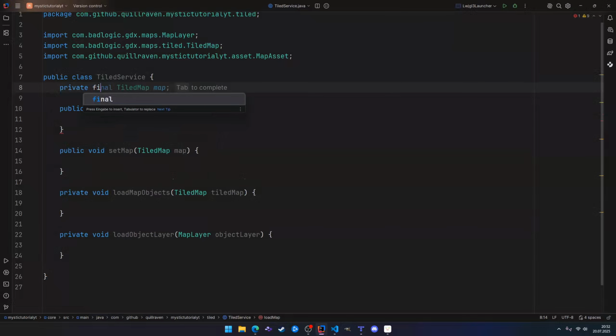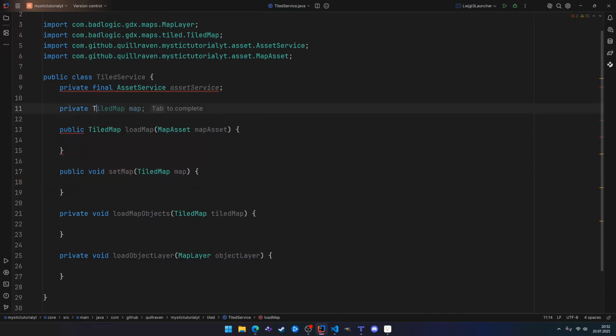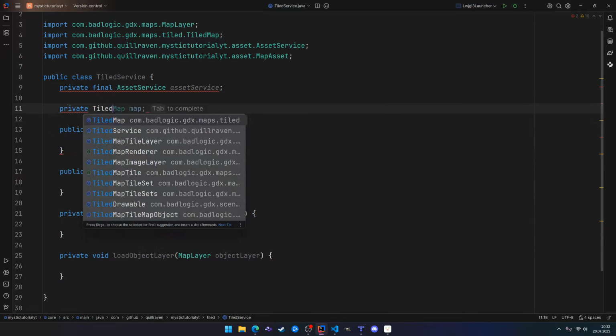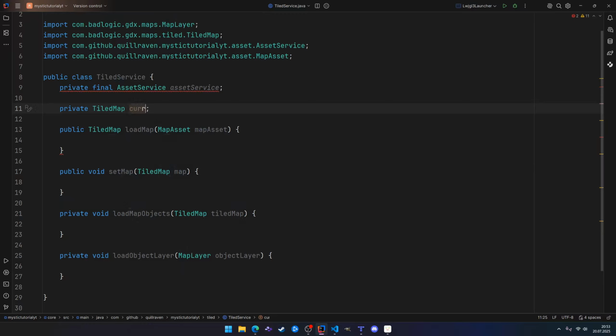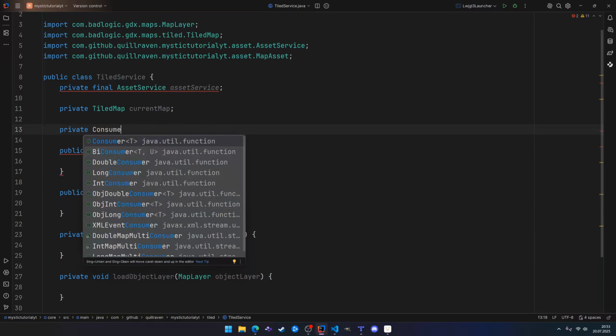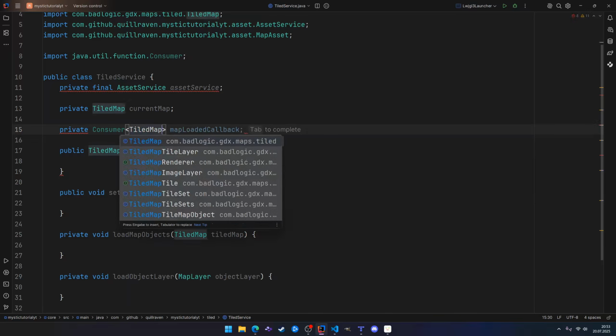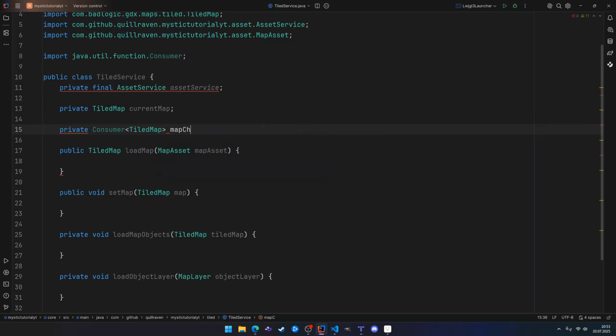So we definitely need access to our asset service because in the load map method, we need to load the tiled map. Then we need the tiled map itself, which is the current map, which is active. I think having a reference to that also makes sense. And now we are going to the custom code part. So there we have a consumer. I come to that also in a moment. That would be the map change consumer.